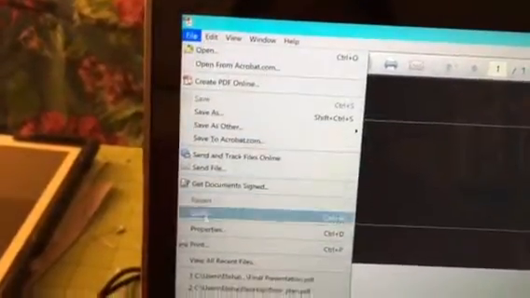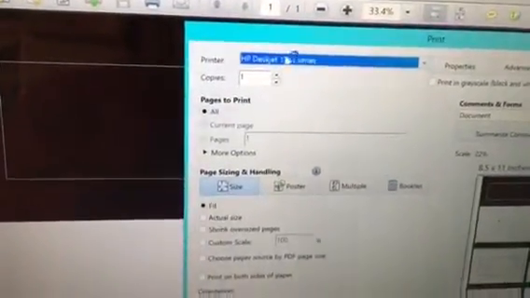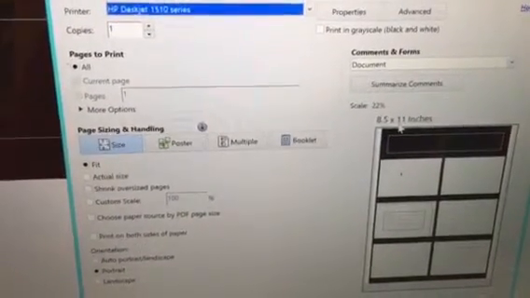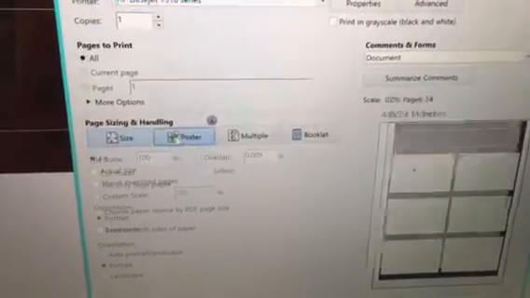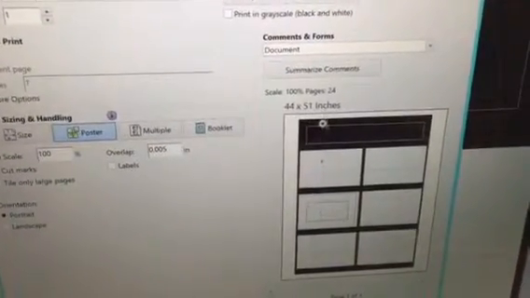This is perfect. You'll definitely have all of this filled in, and then you're going to go to File and Print. So you want to print with the plotter here. Always pay attention to the size. Right now it is 8.5 by 11. We don't want that. We want a poster size. So 44 by 51 inches, which is fine.